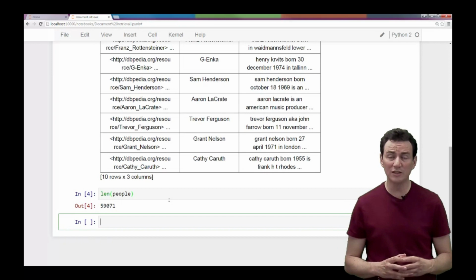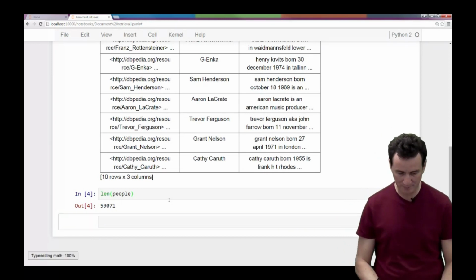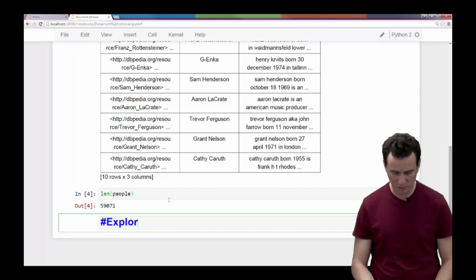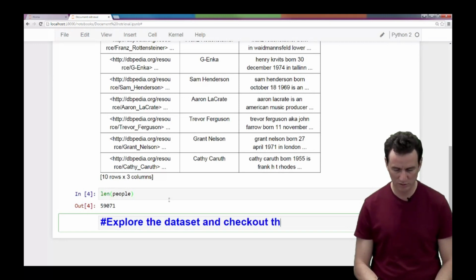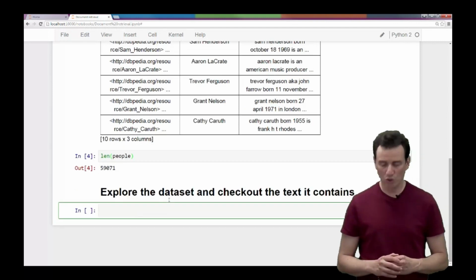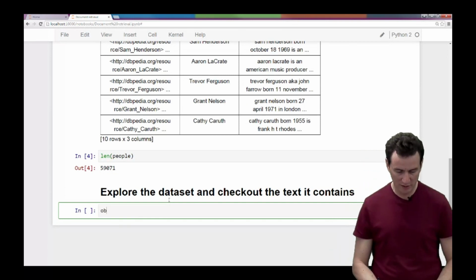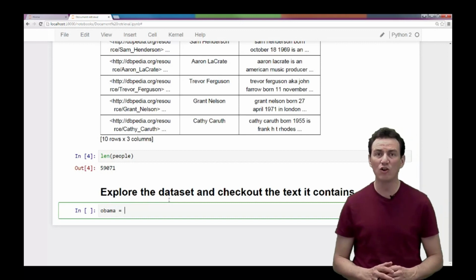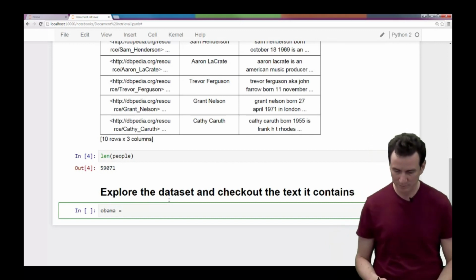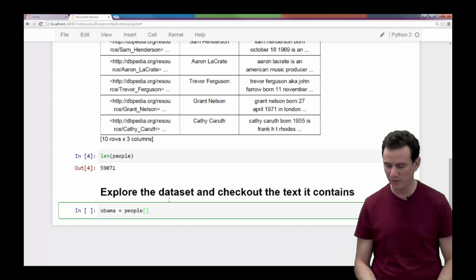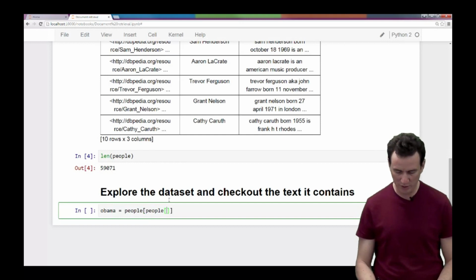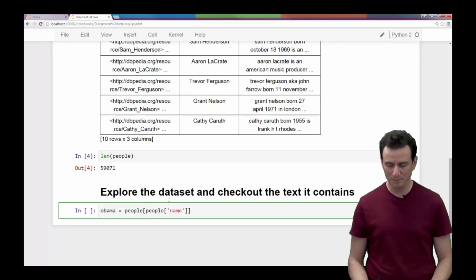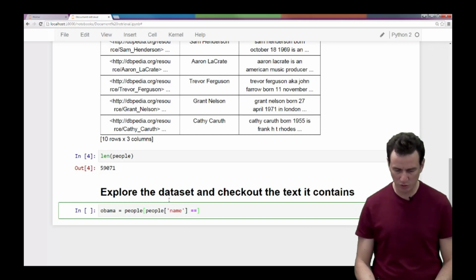So the first thing that we're going to do is just explore our data. So let's explore the data set and check out the text it contains. So let's start looking at a particular person data set, and we're going to look at the page for Barack Obama, who is the current US president. So out of this people SFrame, I'm going to select the one whose name, so that's the name column, is equal to Barack Obama.